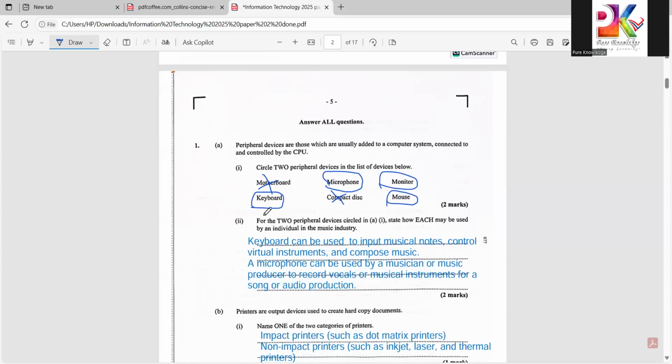Right? For two peripheral devices, you circle and state how each may be used by an individual in the music industry. We can pick any two. A keyboard can be used to input musical notes, control virtual instruments, and compose music. A microphone will be the easiest of all, used by musicians to record vocals and instruments for a song or audio production. Of course, a monitor can be used to access or look at the various software, and a mouse can be used to access those software. So they can be used to do a lot of things.